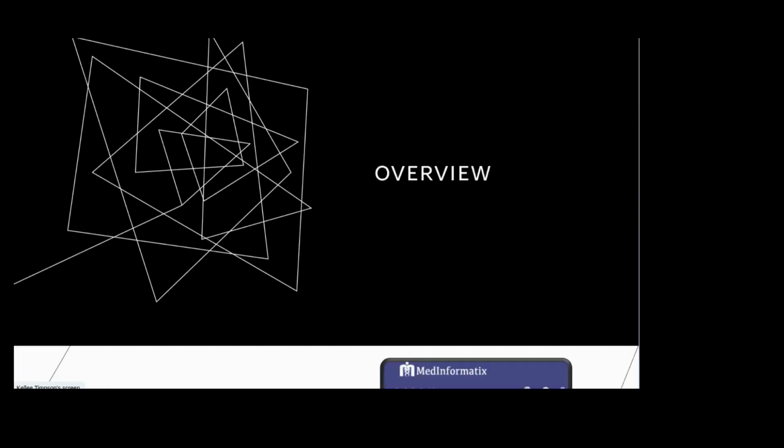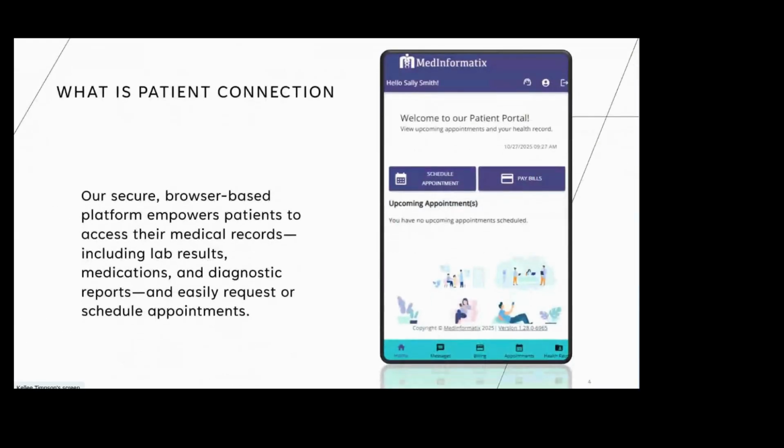So, Patient Connection is our browser based patient portal, essentially. It can be used as a device for patients to view their medical records, but also to schedule. They can request appointments, they can schedule directly, and it's live at many sites doing all of the above or just some of these features. So, it's very versatile. It can be configured for your needs.